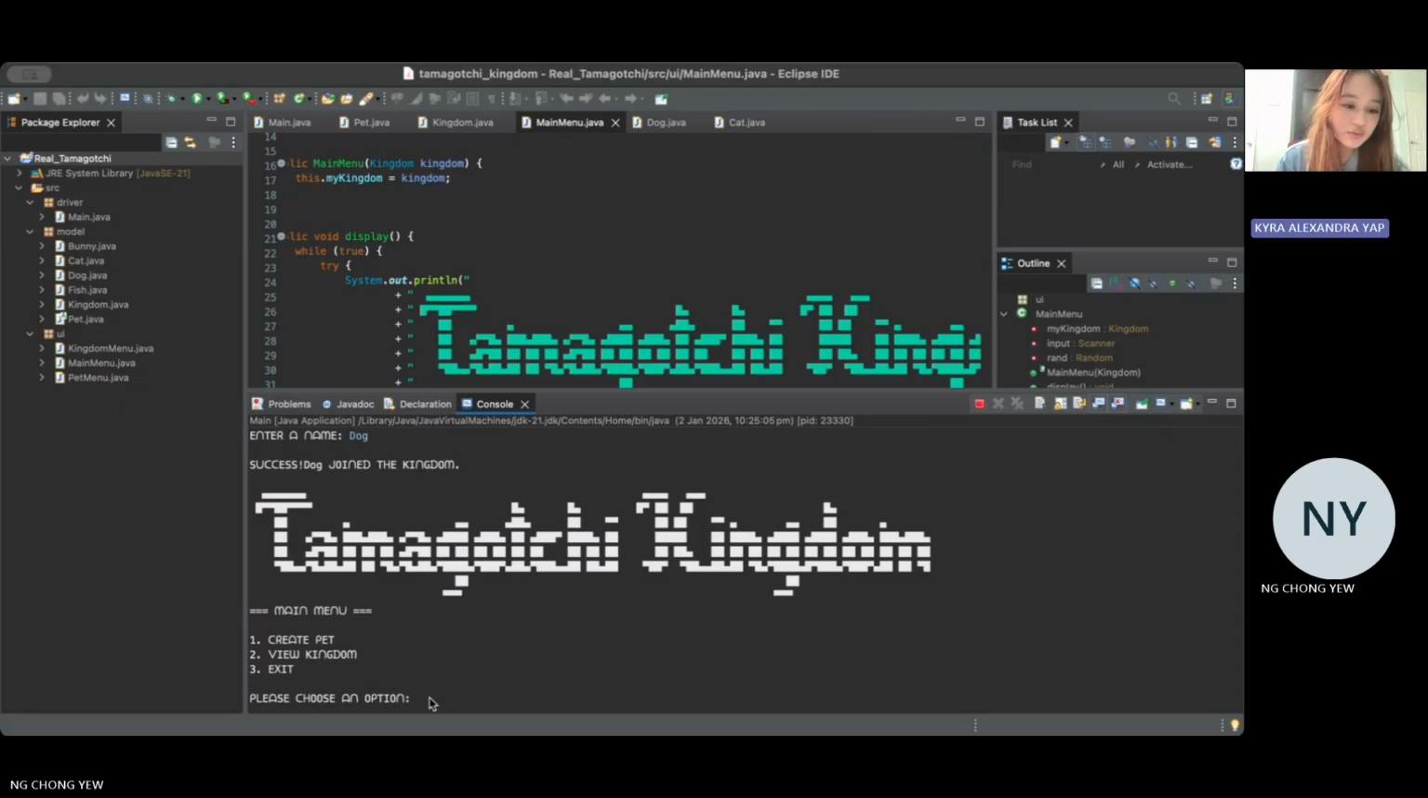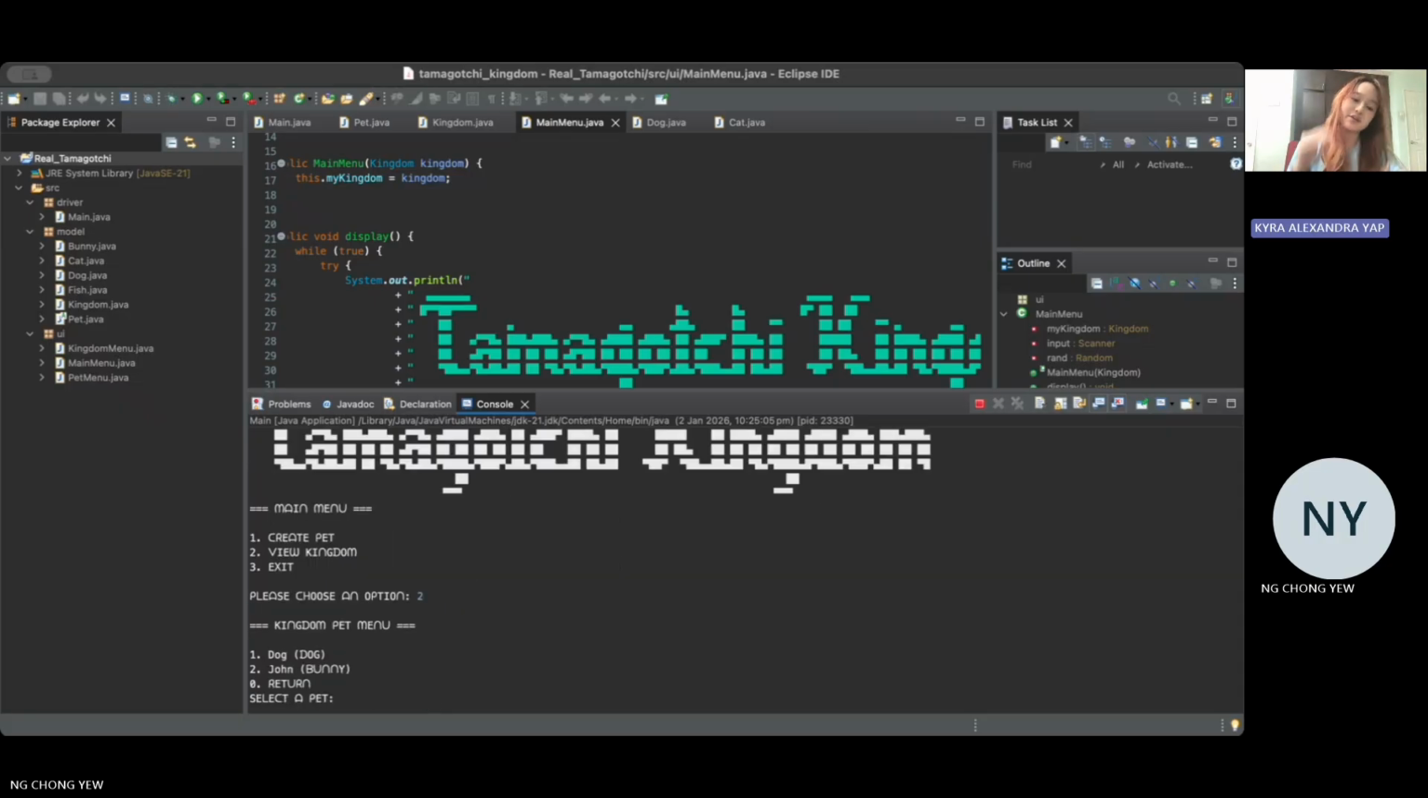Now let's go to view kingdom. As you can see here, Dog is above John because we view it alphabetically. Now I want to show the same action that I did with John, but I'm going to do it with Dog.